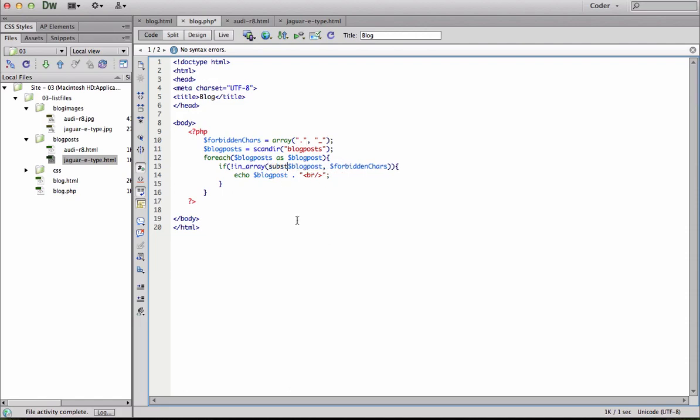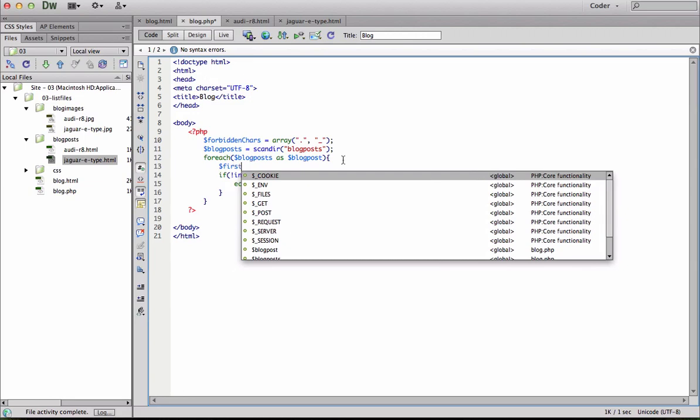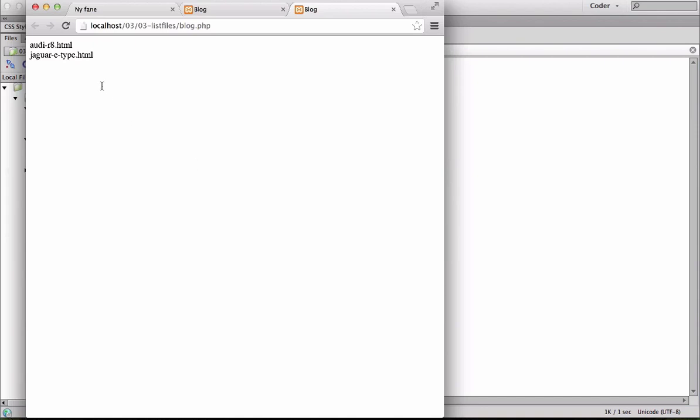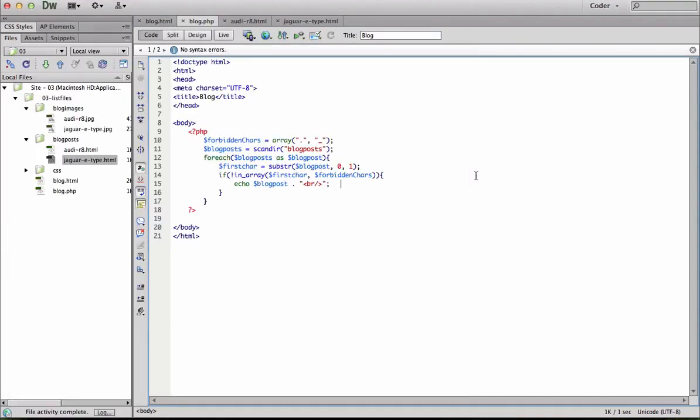I could just delete this double dot again from my forbidden chars, and then I instead can say, okay, let's give me the first character of the blog post, and I can do that with the substring function, that from position 0 and 1 character, it will give me this first character. And I will put this into a variable called first char instead, then it's more readable. And then I will ask if the first char is not in this array of forbidden chars, that means dot and underscore, then everything's okay. And I can see it works. It's the same. I get the same result as I did before.